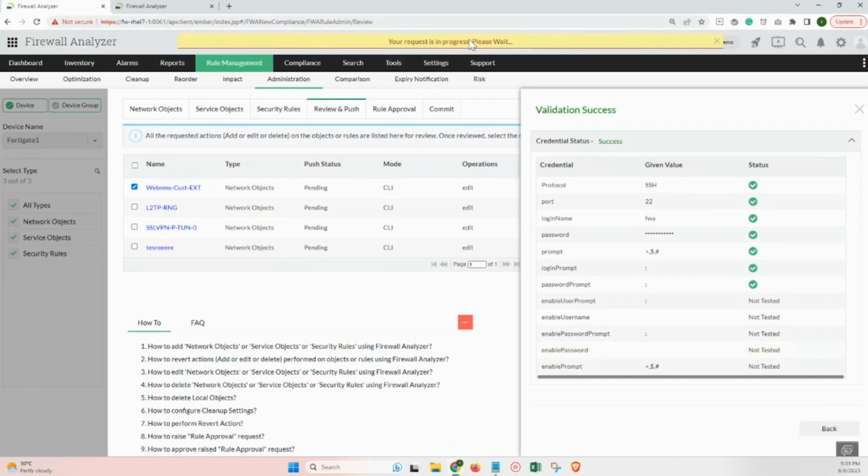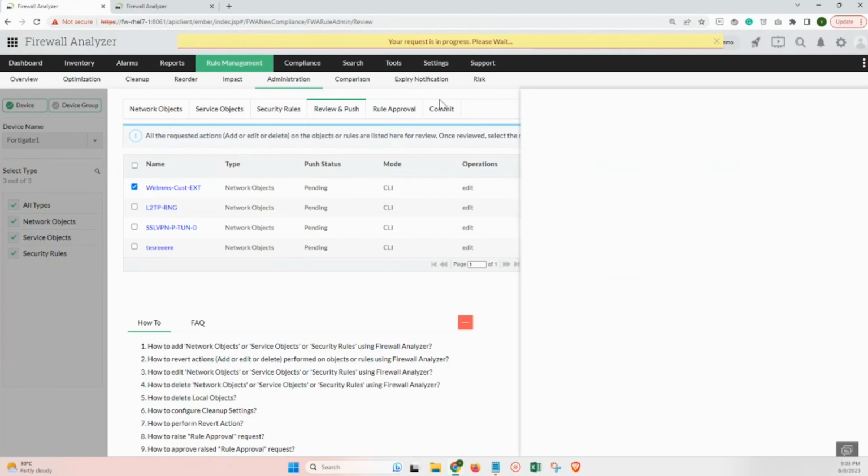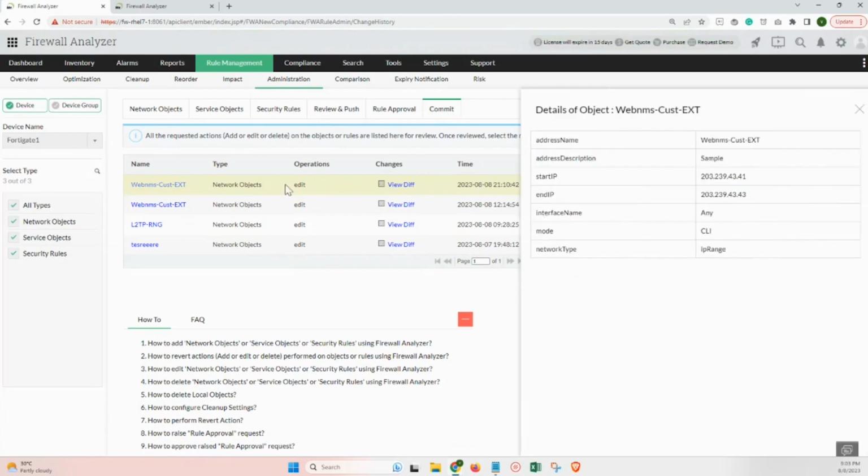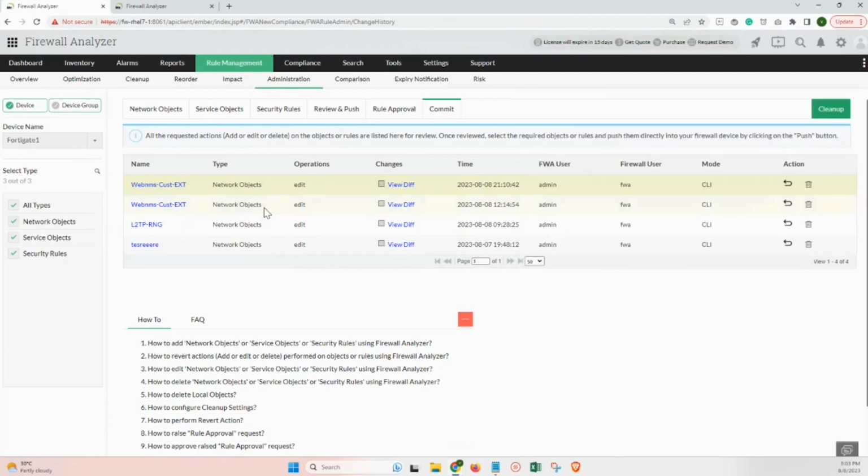And this step is in progress. Once you have clicked on push and it gets pushed, we have another option to verify before this change gets pushed to the firewall. What it does is the changes that you have requested will be pushed to the commit section. See, we have it here. So this is the new change that we have just made.